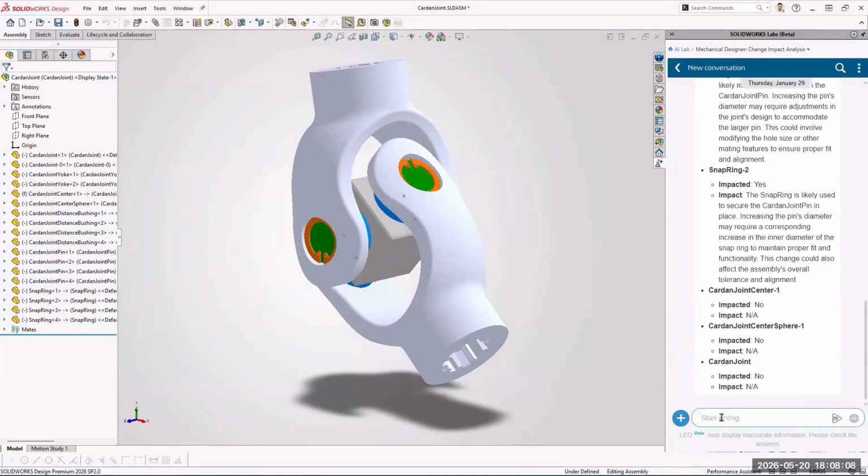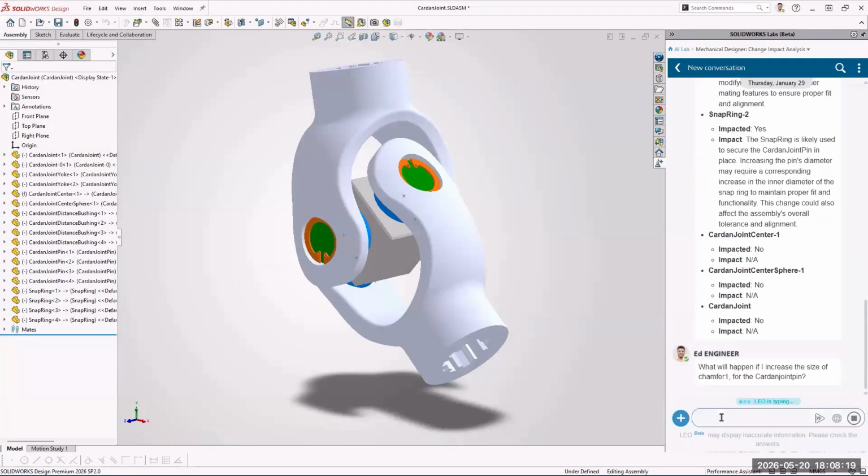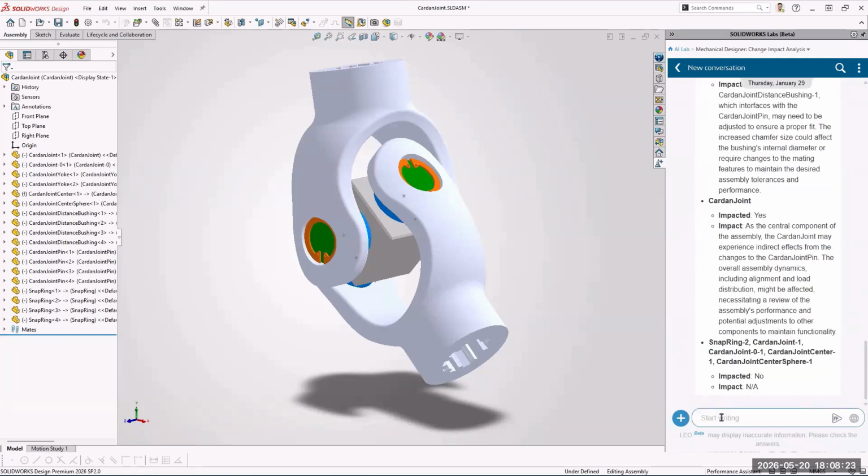And then what if I change the chamfers on the block in the middle? And again, Leo comes back and says, you could be affecting the bushing performance. Right? So again, a back pocket engineer to help guide you in better decisions as you go without going through and making changes and then wondering after the fact.